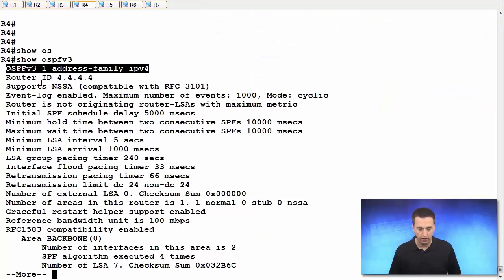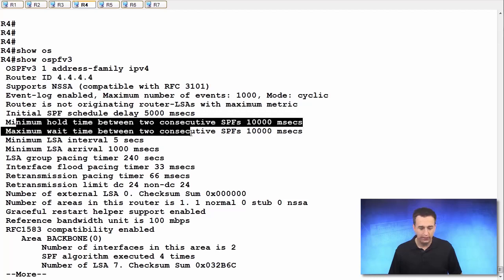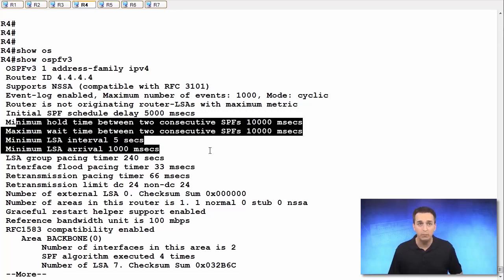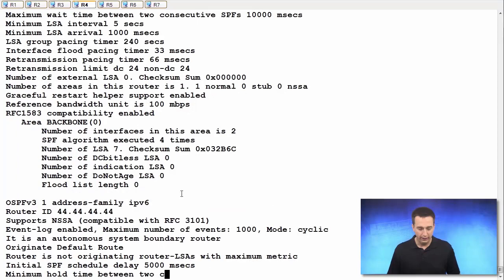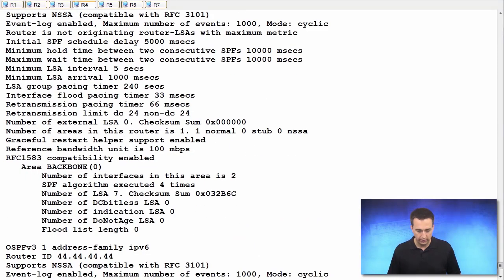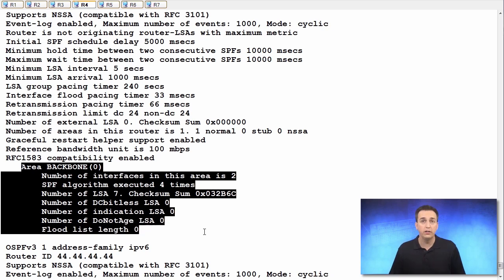We can verify our router ID, as well as the SPF numbers and timers that we have for LSA intervals. All that's the same. We can still see our reference bandwidth. Our reference bandwidth is 100 megabits per second. That doesn't change just because we're using this new configuration mode. It's all just a new configuration mode. And if we continue on down, we can see area 0 in this case has been configured on R4, and we have two interfaces in area 0. So all the information is the same.